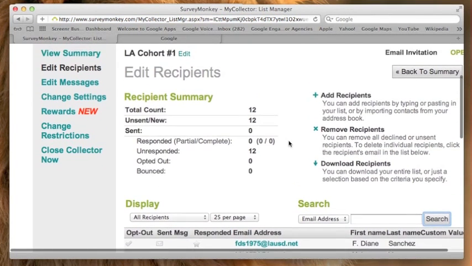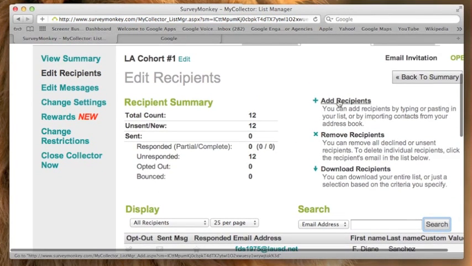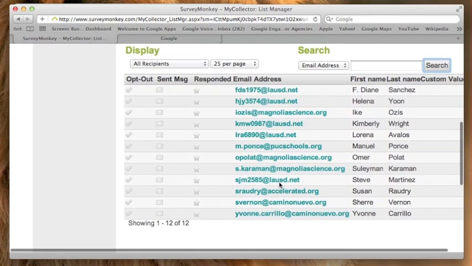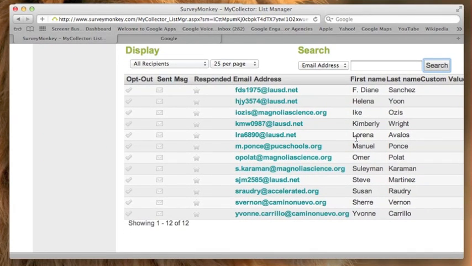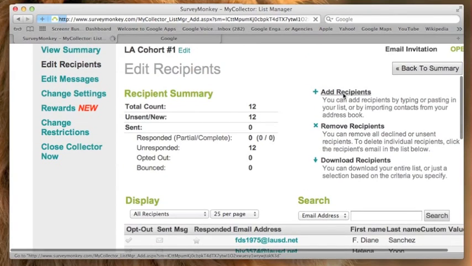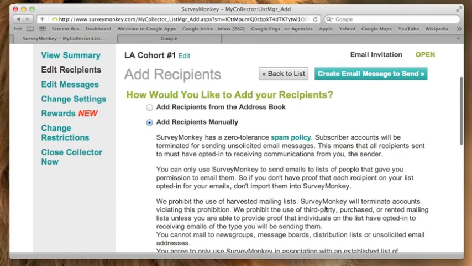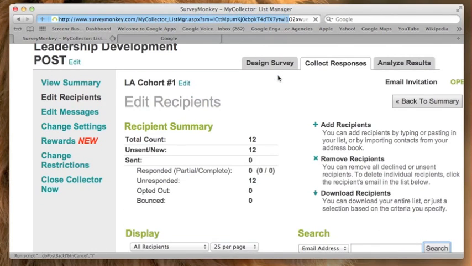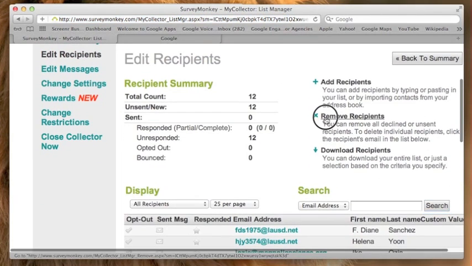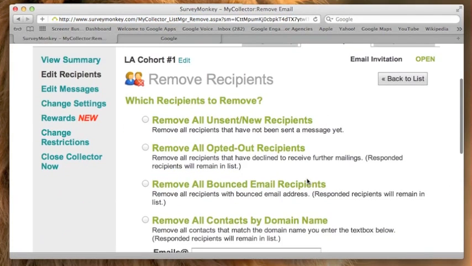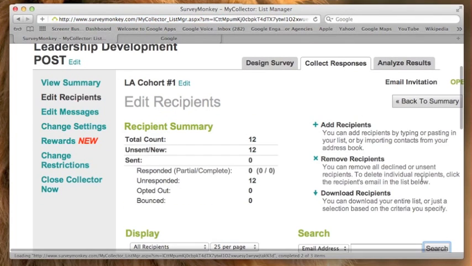On this page here, we're able to add recipients if we've looked at our email addresses and our cohort members and realized that we've missed someone. We can click Add Recipients and add them manually. And I'm going to go back. Or you can remove recipients and select which one applies. I'm going to click Back to List. Or you can download the entire list.